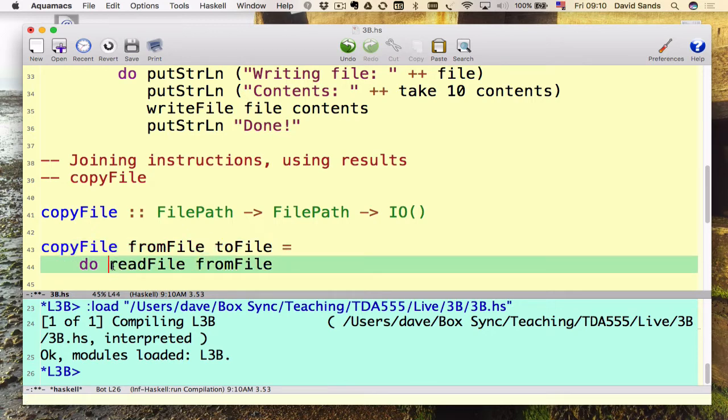So you might think, oh, we can do that by doing this thing here. We can write file, the toFile, what we get by reading the first file, okay? What does that look like? Sort of logical, right? We're going to read the file to get a string, and then we're going to send that string into this new file. Where's the type error? There's a type error. What's the error?